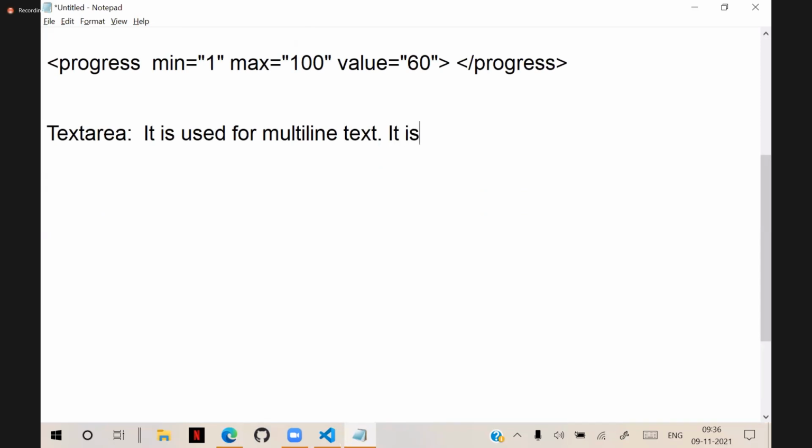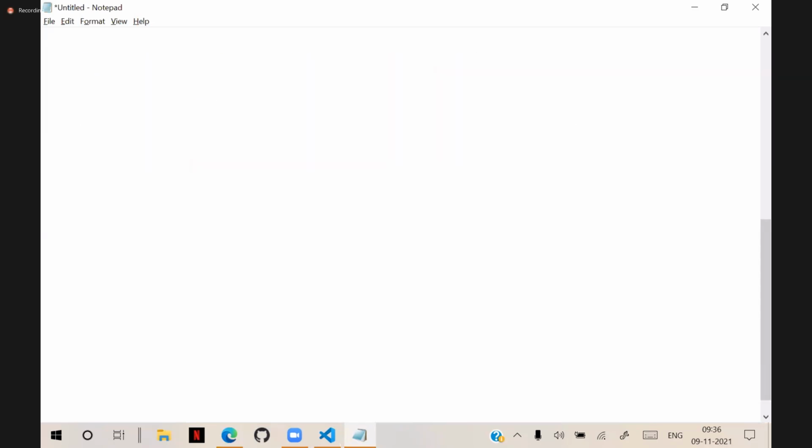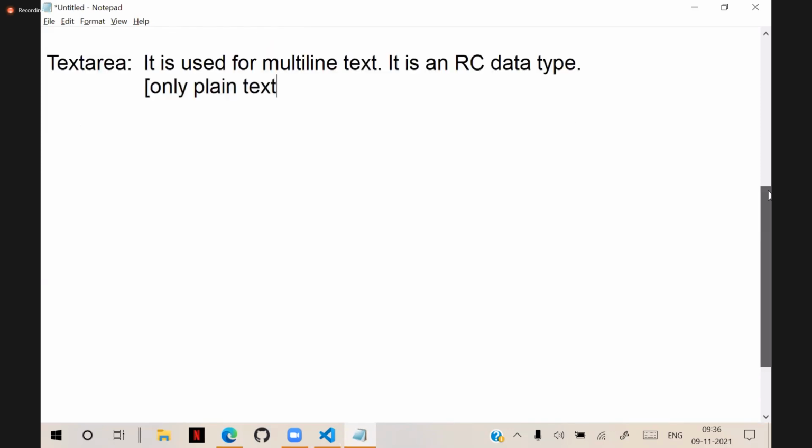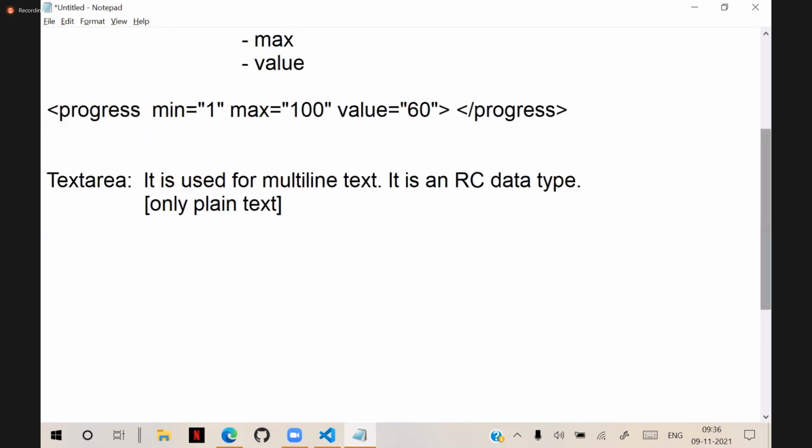So it is an RC data type. That means you know the meaning of that. Only plain text is supported. So you just have to define the text area and close this text area. Text area allows you to type text in multiple lines.